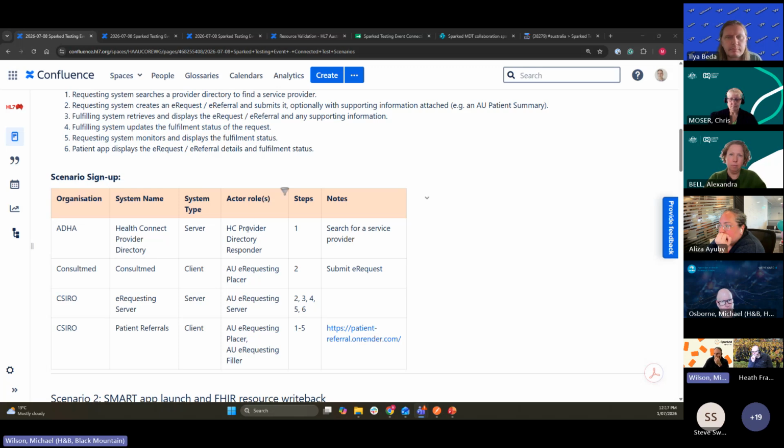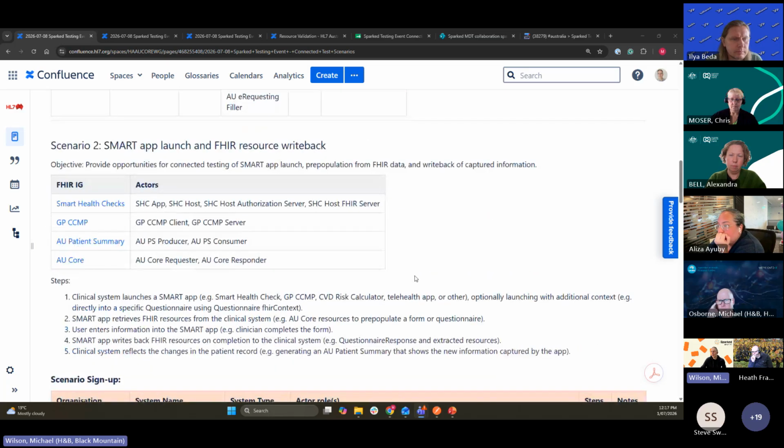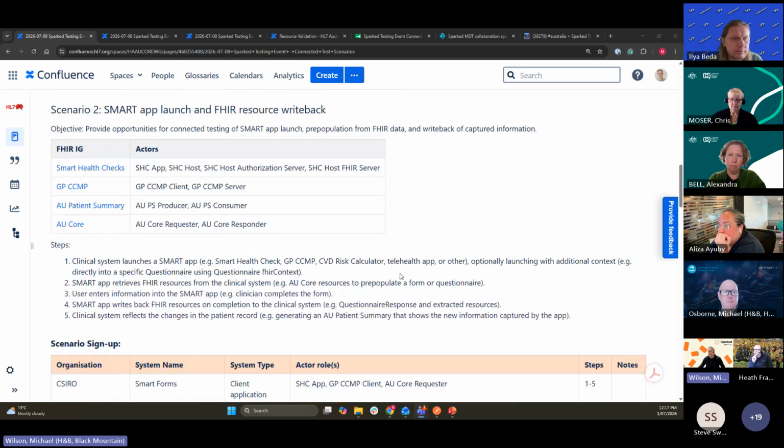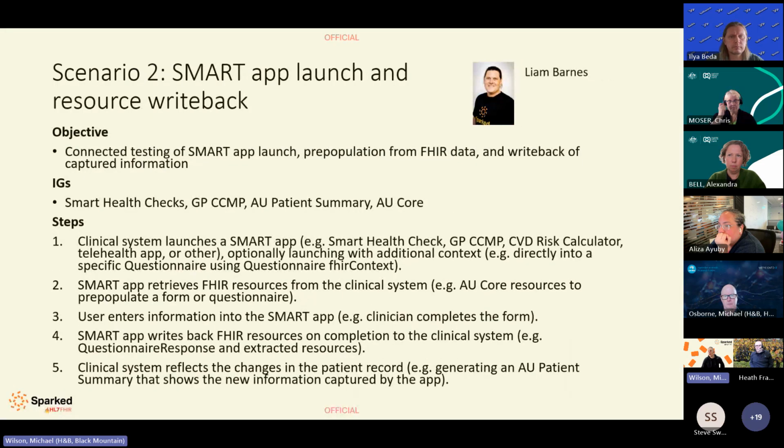All right, I might move on to the next one then. The next one is the Smart App launch. Maybe I will jump to this because it's got Liam's picture on it. So this is the Smart App launch and resource write back. This is being facilitated by Liam. Liam's actually on leave at the moment, but I think hopefully some of his team's here. But if not, he will be back for the event.